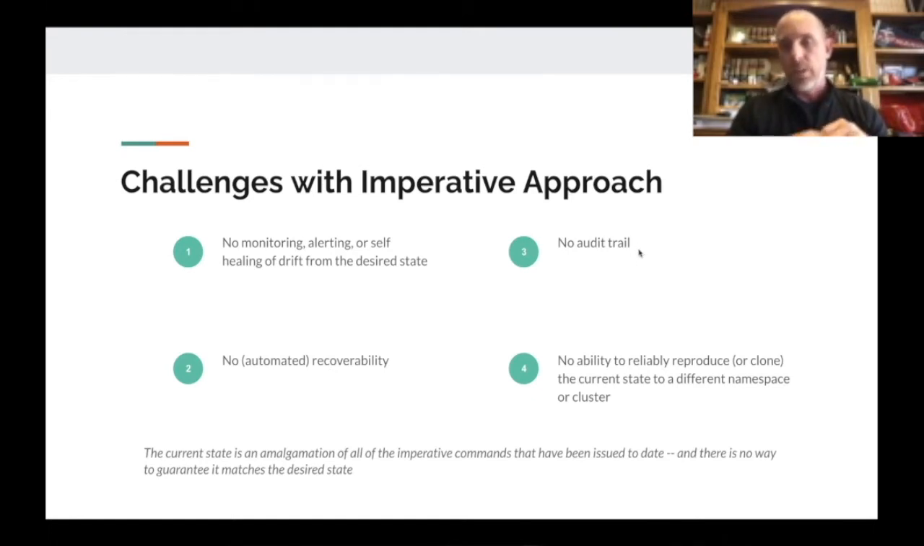There's no audit trail of what changed, right? I don't have any inherent way to know what changed with my infrastructure or my deployments in any span of time. And there's no way to reliably reproduce or clone my state from one namespace or cluster to another namespace or cluster, in this case of Kubernetes, right? The current state is really just an amalgamation of all the imperative commands that I've given it to date. And there's no way for me to know or guarantee that it matches my real desired state beyond it seems to be working, right? And once it stops working, then I've got to figure out why it is not working and what has changed.